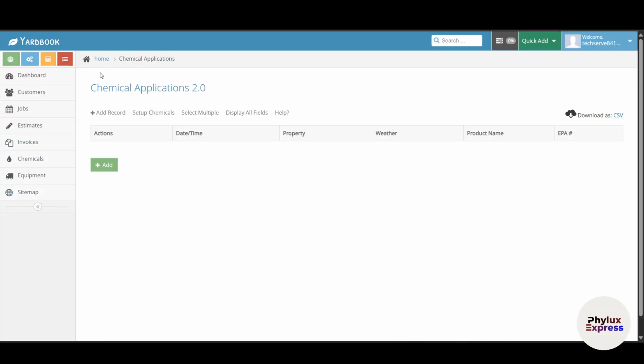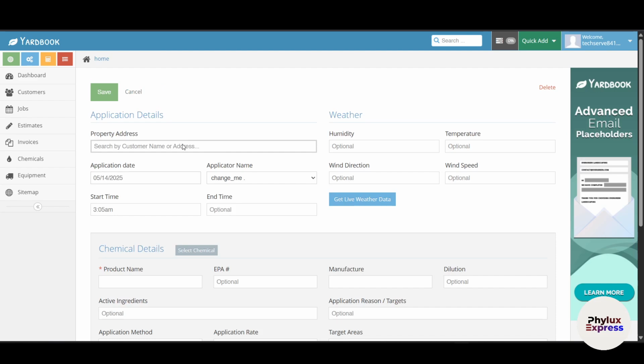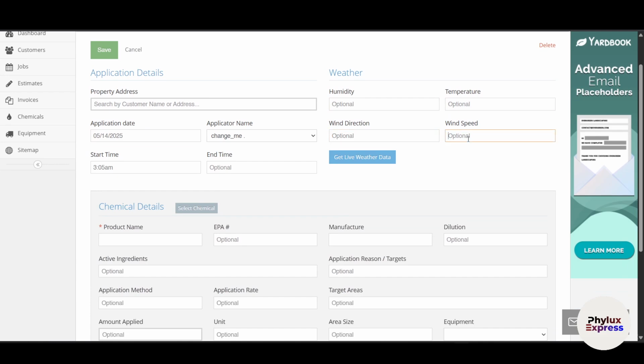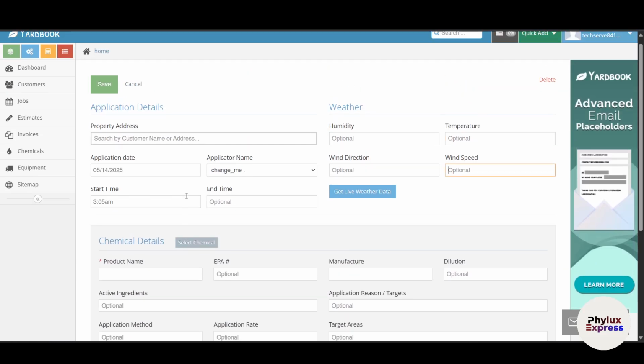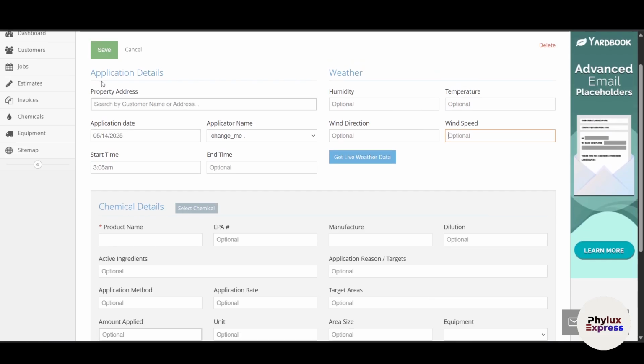Now, let's say if you want to create chemical applications, you can create that too. Just simply click on add, then follow all the necessary fields here. Now, property address, humidity, temperature, application date, application name, wind direction, and wind speed. You can add that too. Now, these are the application details.